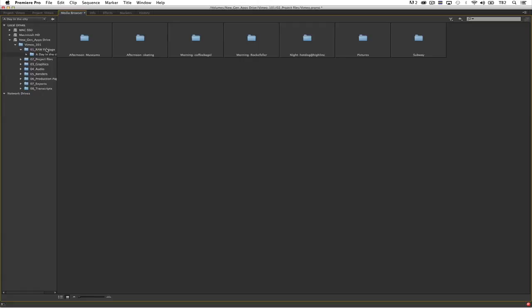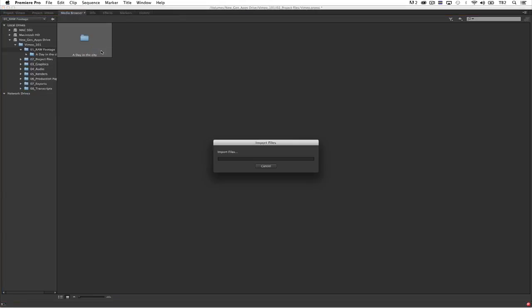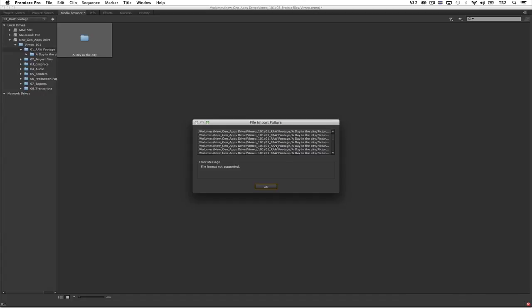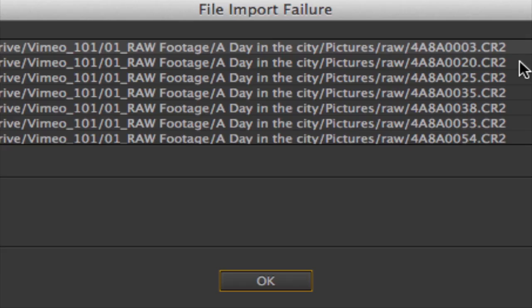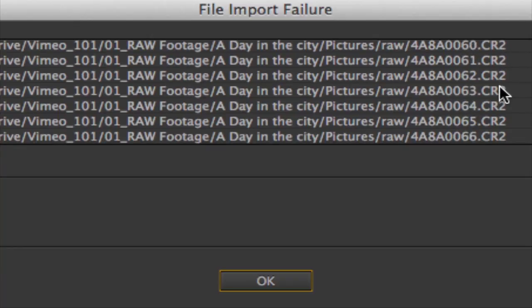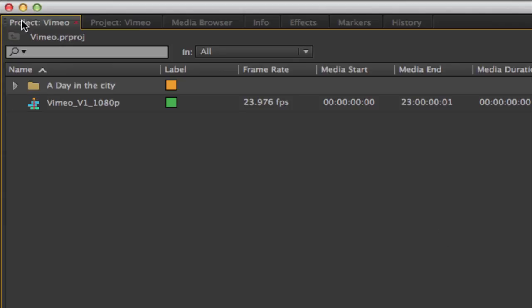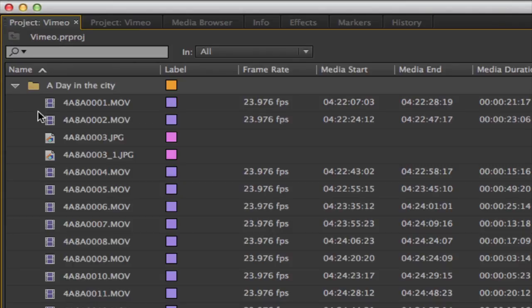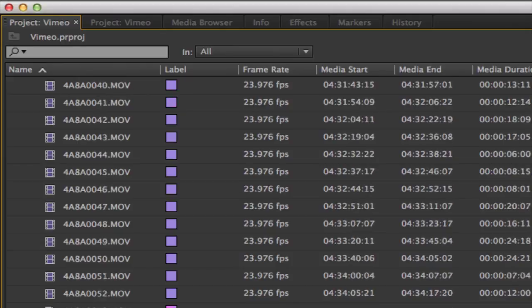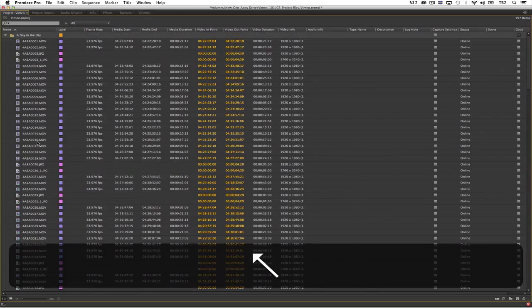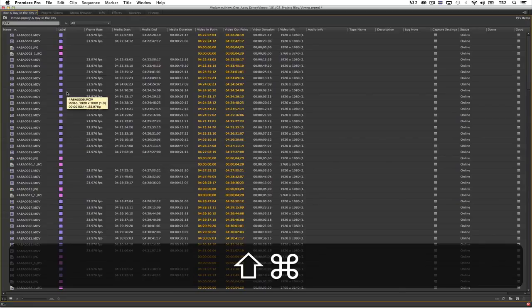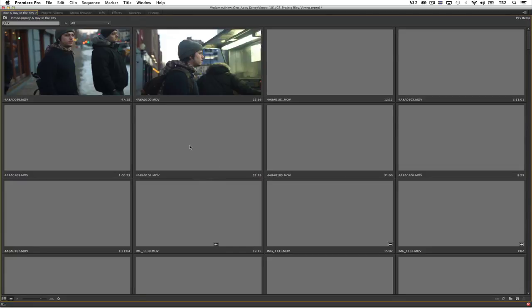So I could, if I did go in here and literally highlight it, right click it, click import. You will end up seeing an error, and that's basically just showing you all the files that won't import, such as CR2 raw camera files. When I go back into my project panel, I'll notice everything is in there, but I've lost all my folders. So this is not really ideal.